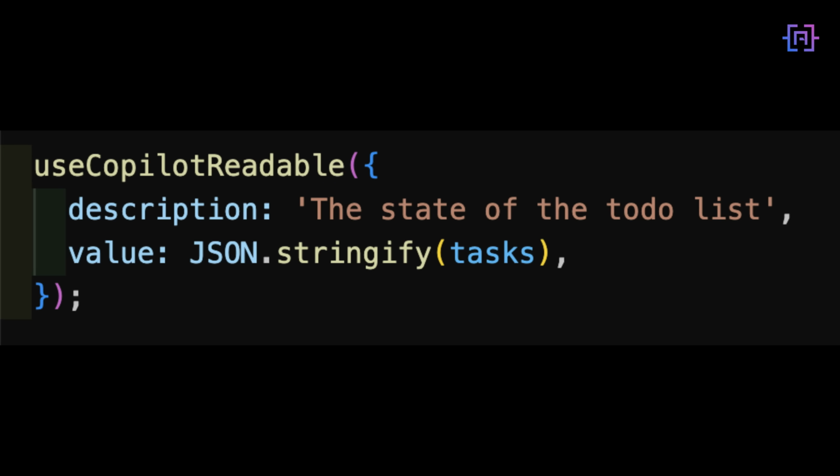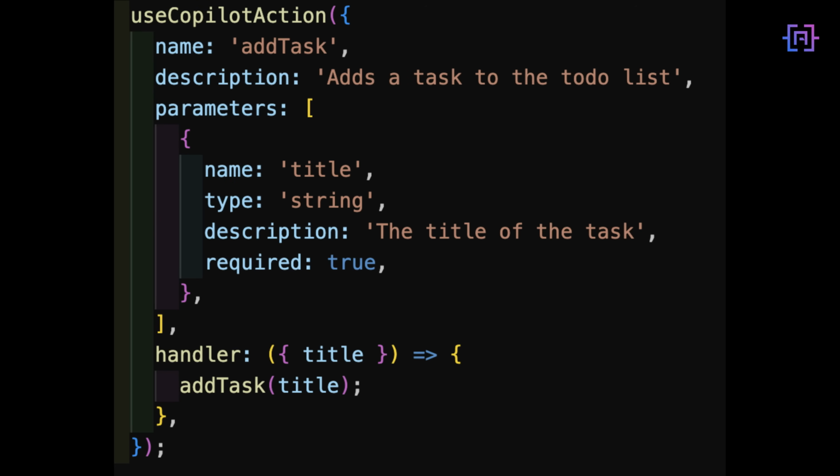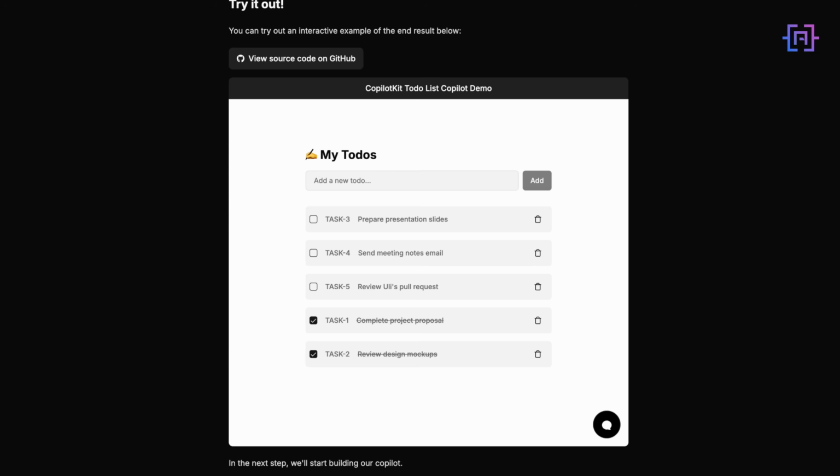The team has designed two key hooks that we will use. Use Copilot Readable for letting the AI understand your app state, and use Copilot Action for enabling the AI to take actions. Let's look at how they have implemented this in the example.